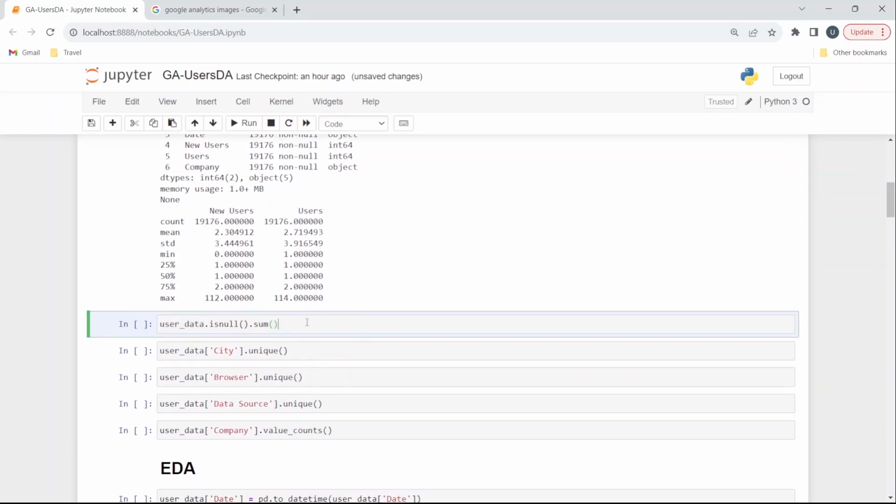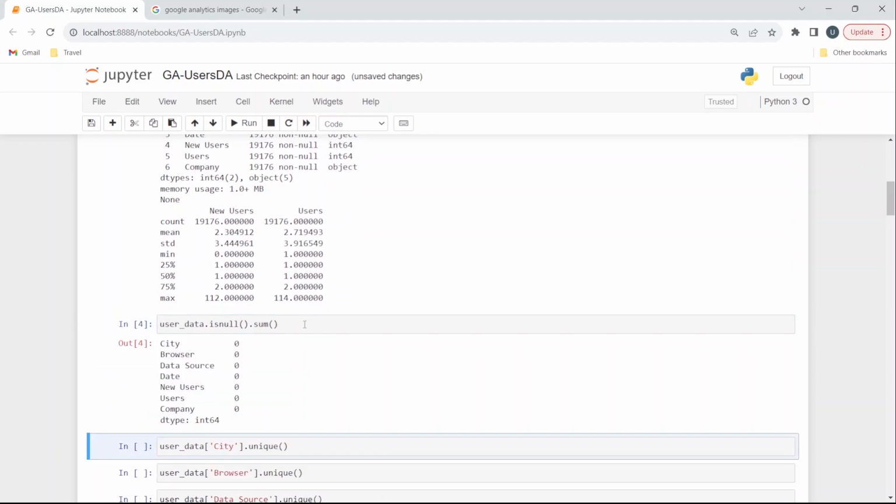Moving on, let's first find out if there are null values inside these columns or not. So there are no null values, but we will replace some values. We will see that in the next few minutes.